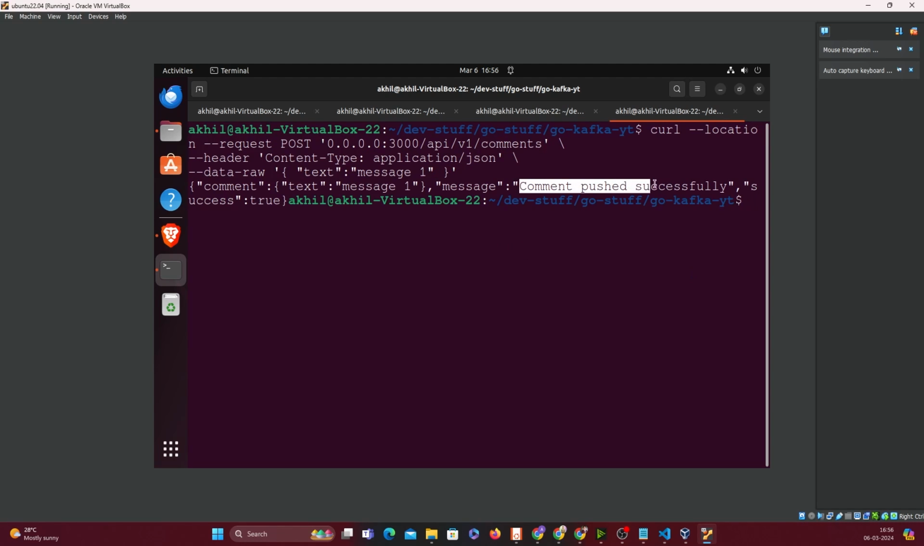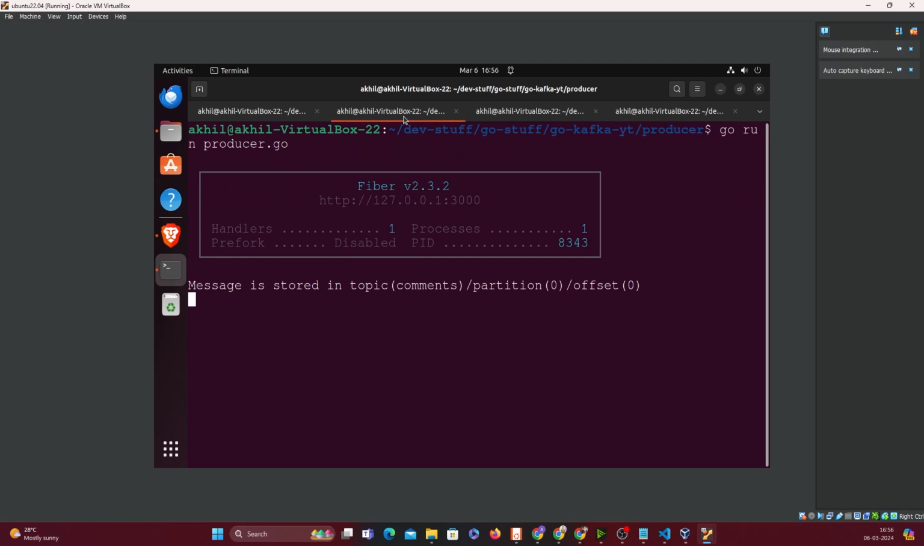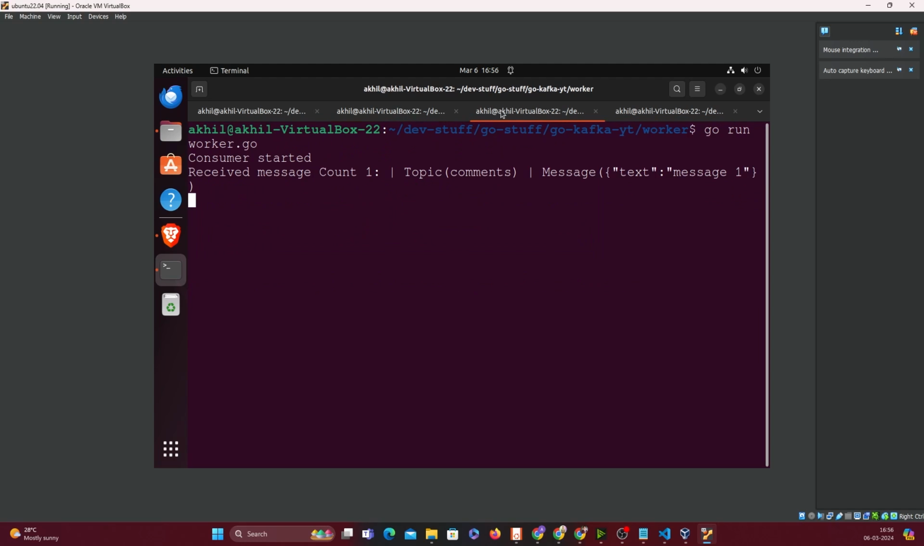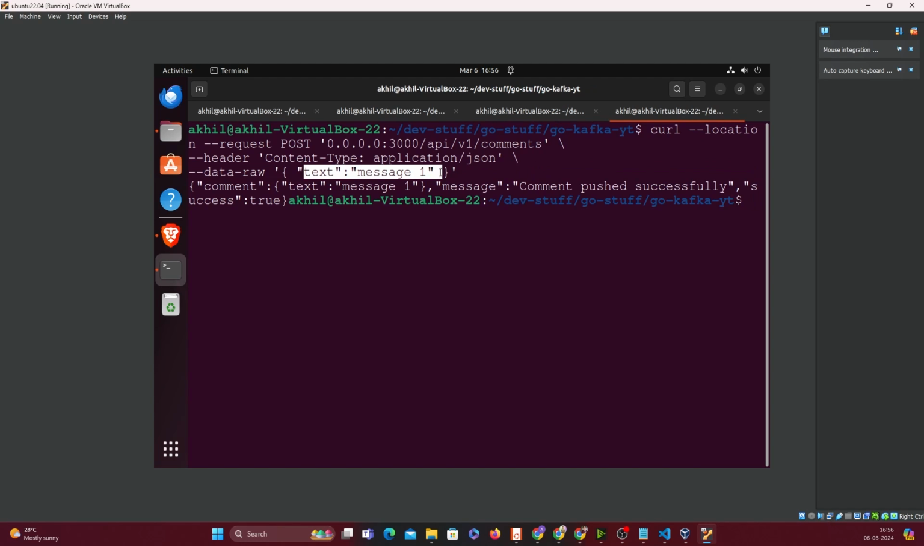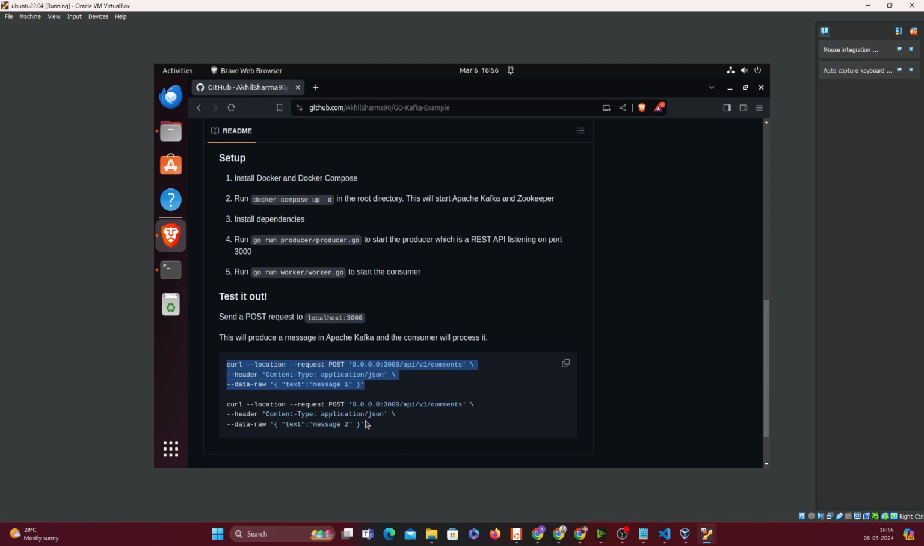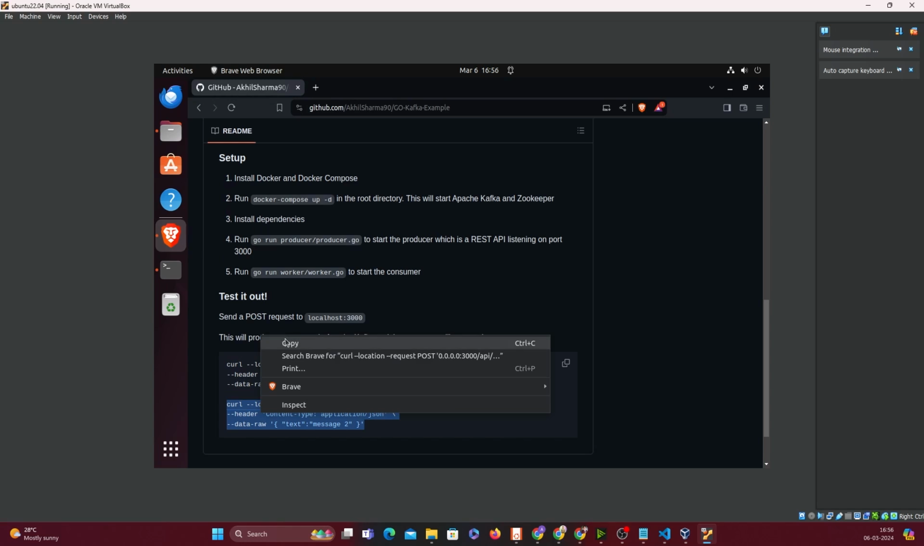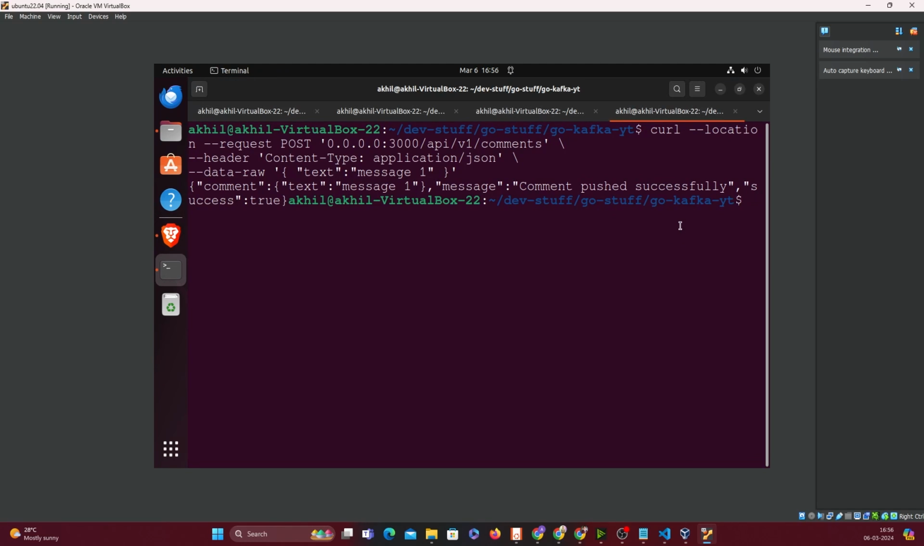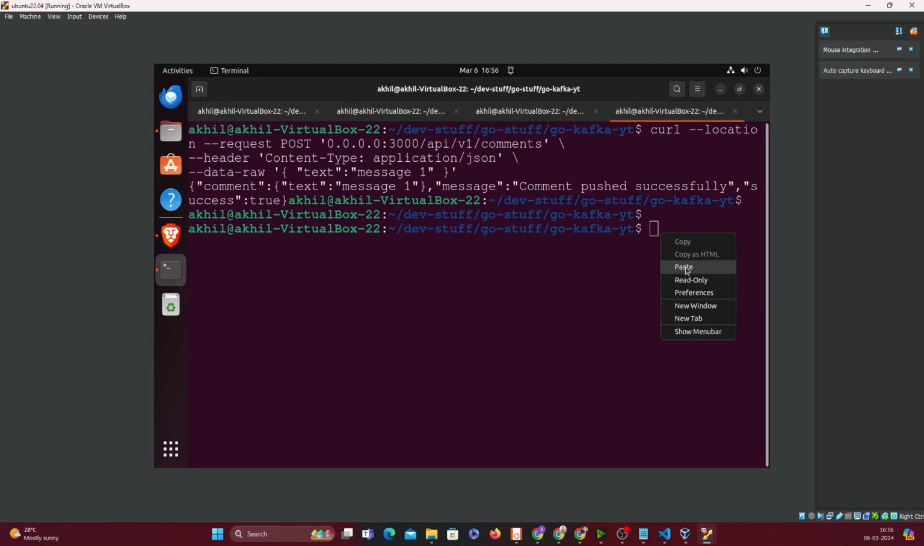So here I get the reply back saying command pushed successfully, and your producer is running, and your consumer just received one message. So the count is 1, topic is comments, and the message that you received is message 1, which is what you sent. You sent message 1, right? Now let's send the message 2 and see if it still works. So copy message 2, and here I'm just going to press enter a couple of times.